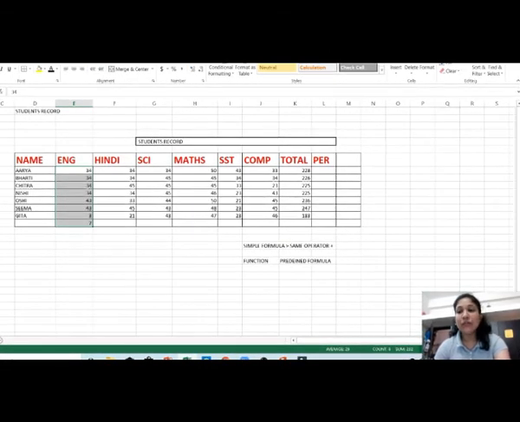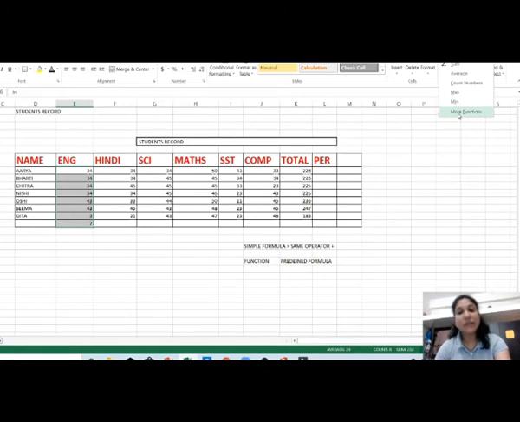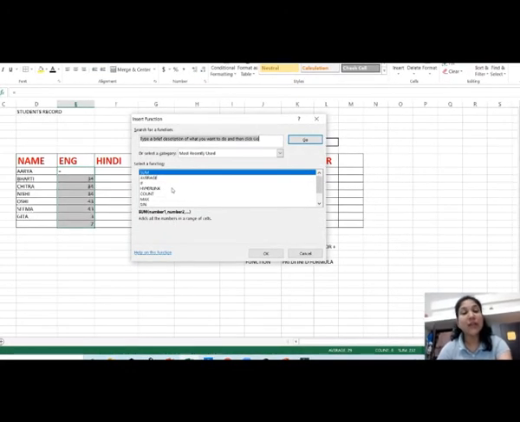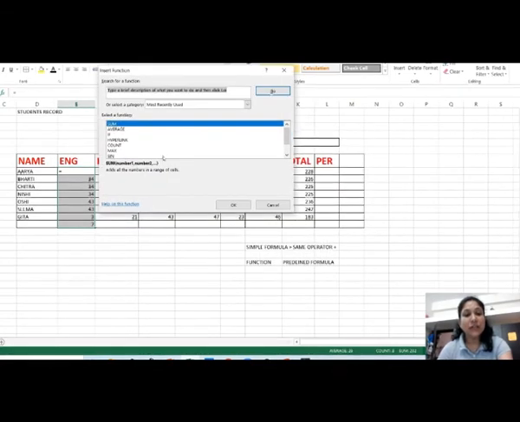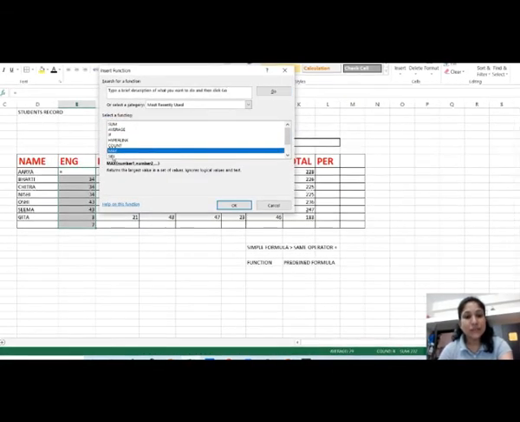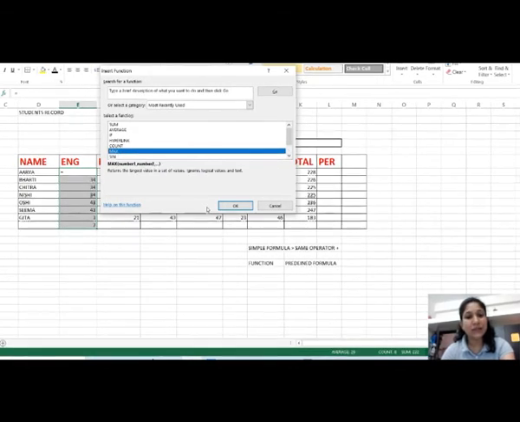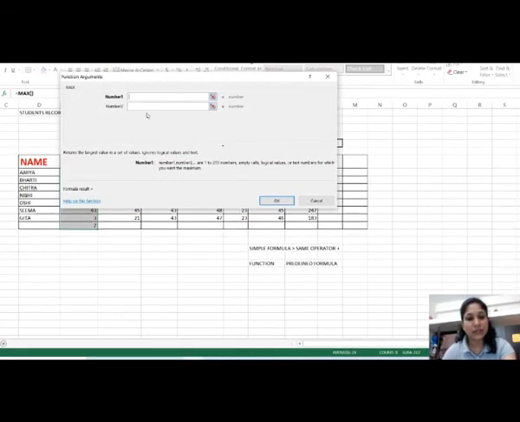In the same way you have simple and complex functions. Apart from this, you have many other mathematical functions also. See here, if you want trigonometric functions, they are there. You want to count the maximum, then I will show you how it will tell.